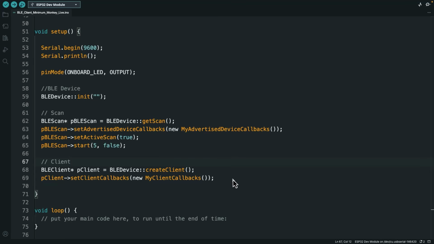So if you recall, the first thing we did is we created a device. We initialized our device. Then we did our scan and performed a scan, set it active, started it, all that great stuff. And now we're actually creating our client. And our client is what's going to connect to a server, get information about that server.